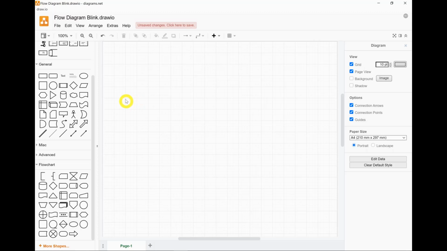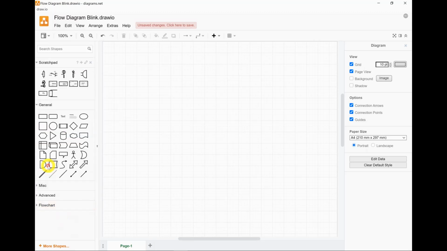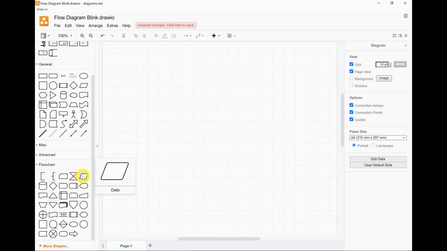So for building this flowchart, I can use the general shapes over here, but that just tells you what they're called. What you might be better doing is using the flowchart options, which might appear like this. So we can just click on this option here to get them, because when you move over it, it tells you what it's actually being used for.